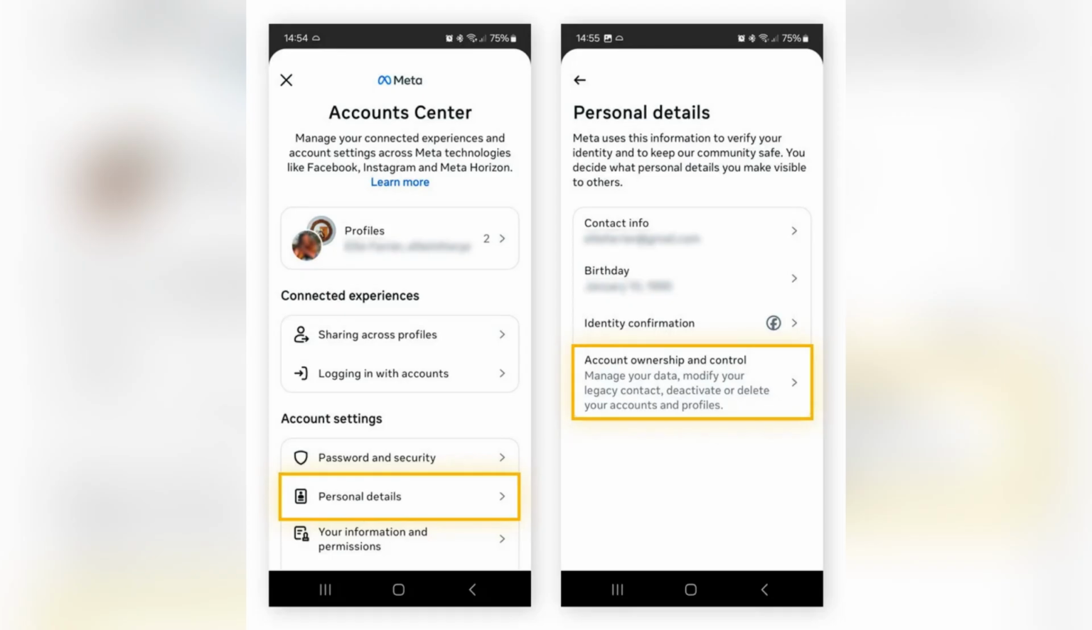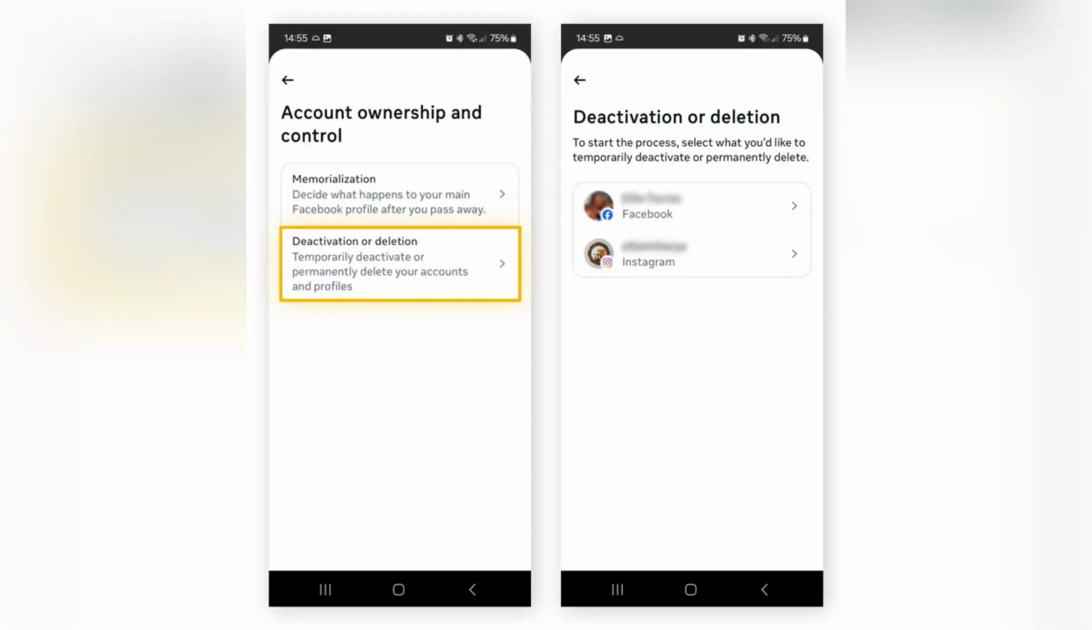Choose Deactivation or Deletion. Select your Facebook account from the list. You can also delete an Instagram account here. Now tap Delete Account. Hit Continue, then enter your password to confirm the deletion.